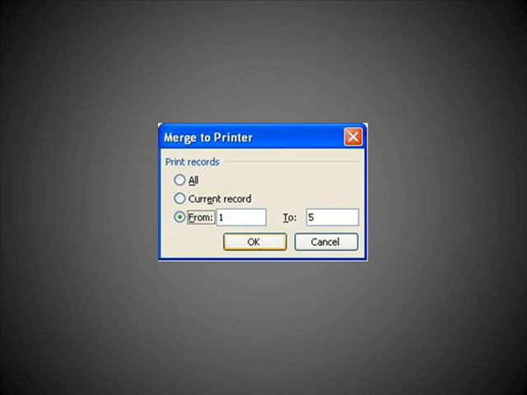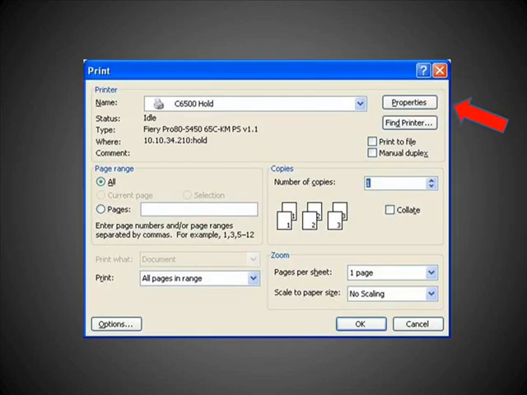Once the Windows Print dialog box pops up, please select the printer you'd like to target, again targeting the EFI Print Controller's hold queue. If you don't have a hold queue, please work with your local sales rep to get this fixed. Now click on Properties.